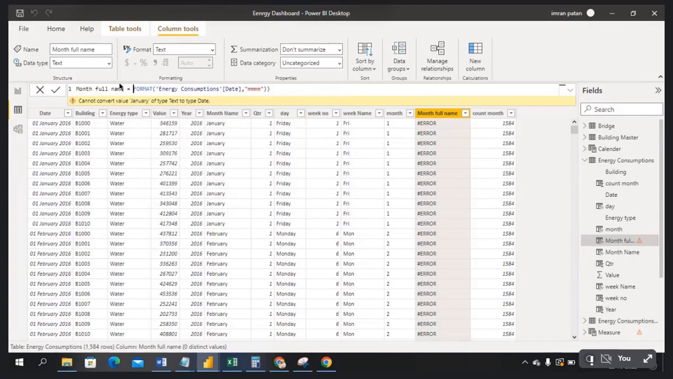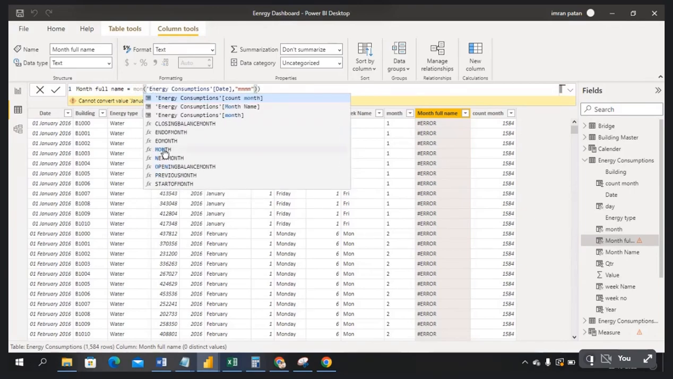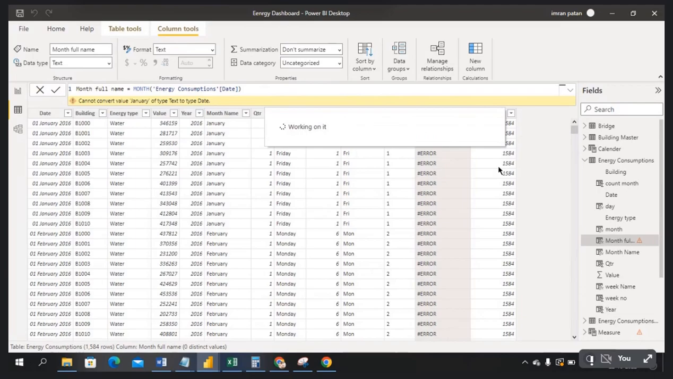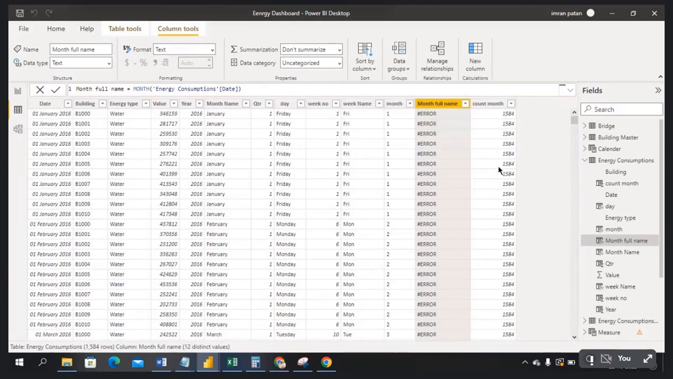So in that scenario, I will go for the month function. I'll remove this. You have to follow the standard approach. You should not do it forcefully. It won't give the right results for you then.